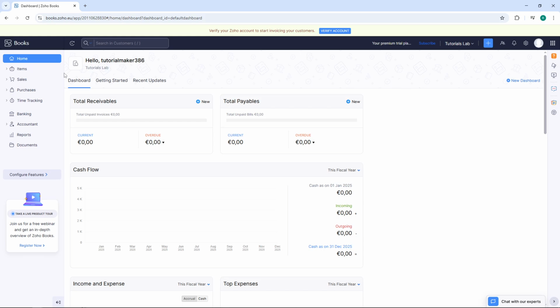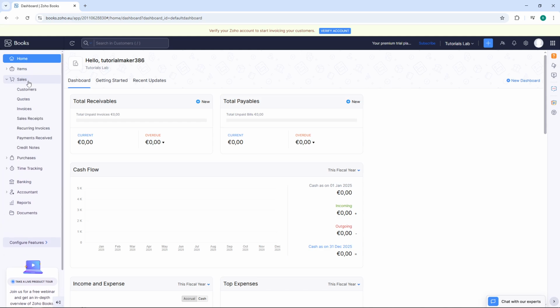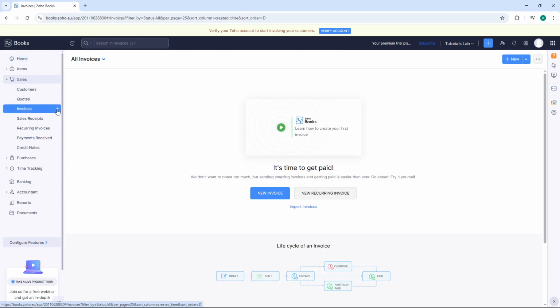Direct your attention to the left side menu where you'll find various options for managing your business. Look for the option labeled Sales and click on it. This will expand a submenu with several choices related to your sales activities. From this expanded menu, click on Invoices to proceed to the Invoicing section. You'll now be directed to the Invoices menu, which is your central hub for creating and managing all your invoices.